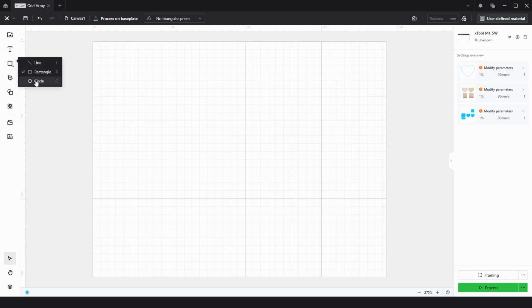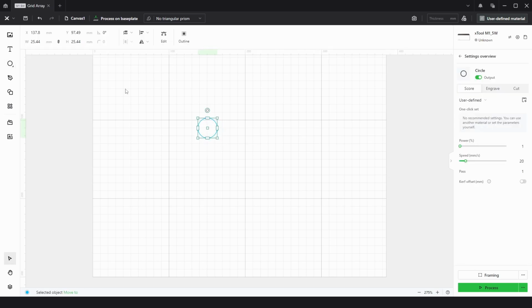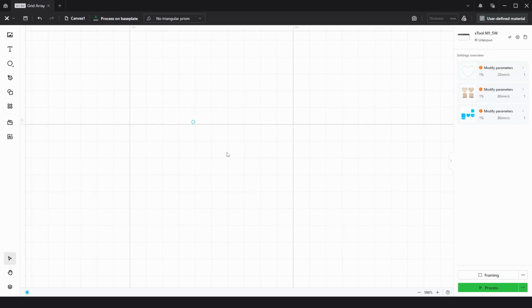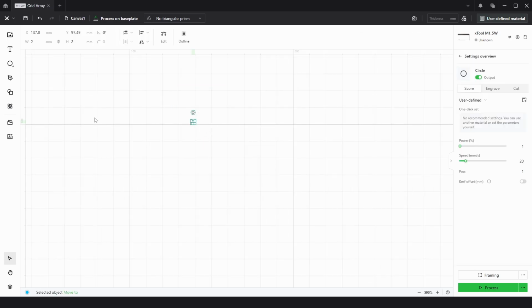And then we're going to choose circle and create a circle by holding shift and then resizing it to 2 millimeters. We just zoom in. Now, if we select that circle and open up the Applications panel, we can go to Grid Array. Here, all of a sudden, it starts to space out by 1 millimeter on the X and 1 millimeter on the Y with two columns.